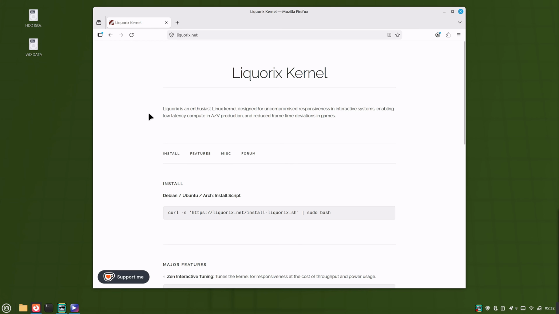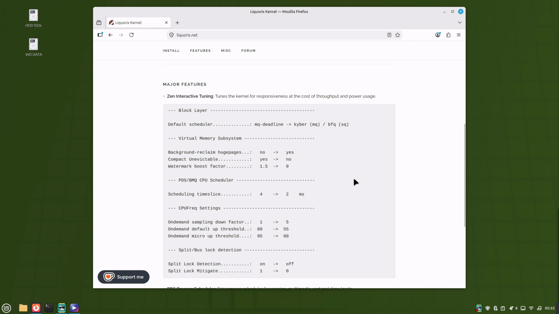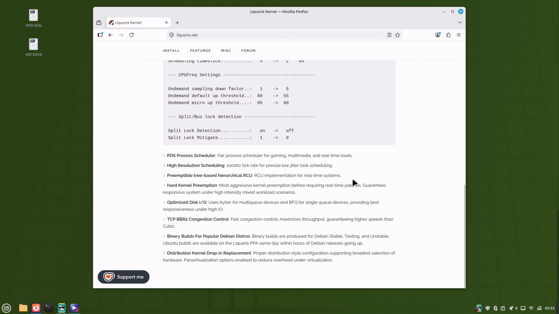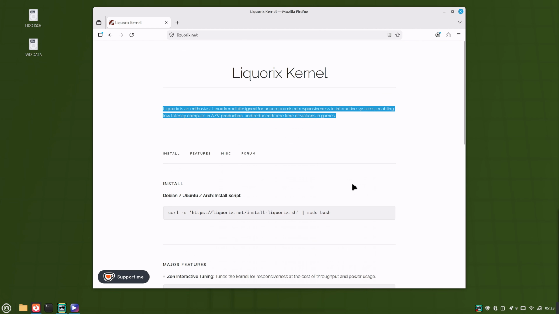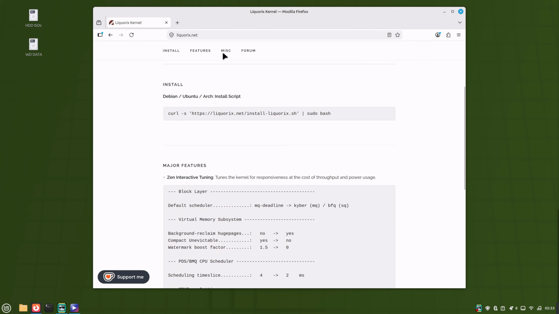Now let's move to Liquorix. Liquorix is a little different. Instead of focusing mainly on gaming performance, Liquorix focuses heavily on low-latency desktop usage. This makes it popular among creators, streamers, audio producers, and users who hate small stutters or delays. If you use OBS Studio, video editing software, music production tools, or heavy multitasking workflows, Liquorix can feel extremely smooth.